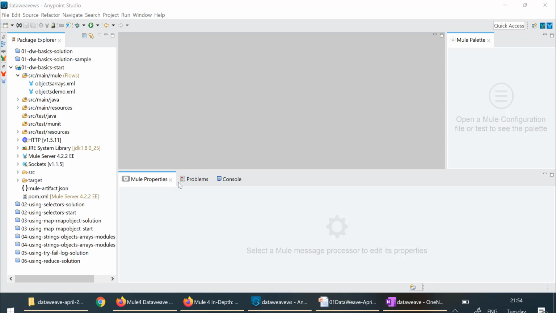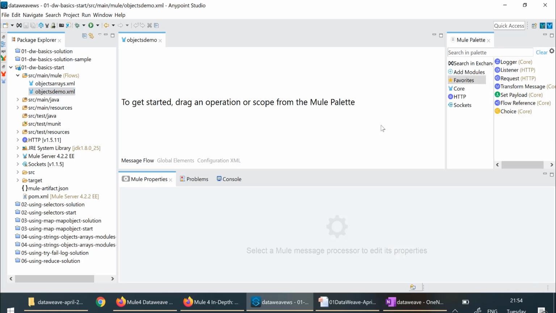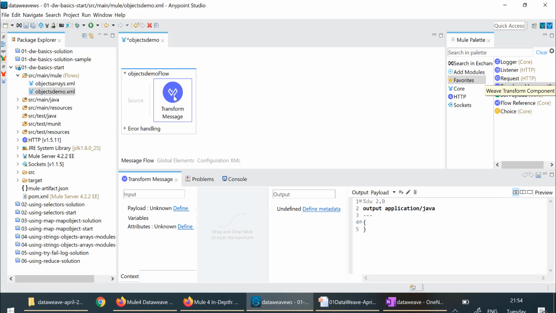Since you know Mule, I'm not going to introduce flows and all. I'll be directly working on a flow. So mostly we write transformations using the transform message component. I'll drag and drop it. Here is a flow created. Of course, we can write Dataweave expressions in many other components like set payload, variables, routers, etc. But concepts are similar. I will tell you how to write Dataweave expressions inside the transform message component.